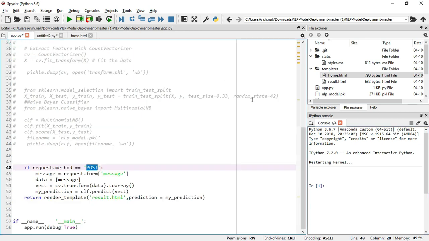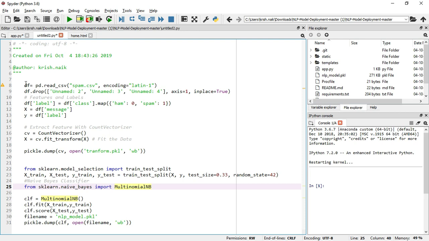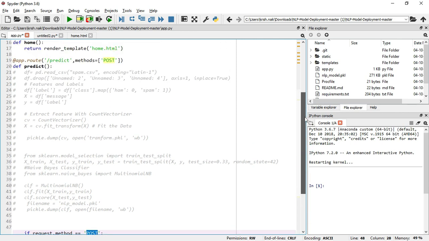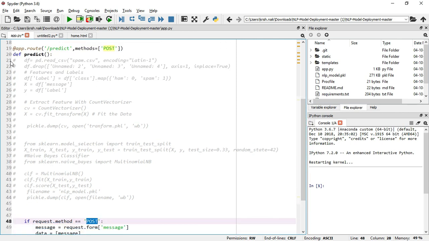Now, first of all, let us see some of the code, like what exactly the problem statement is all about. The problem statement is that we are creating a spam ham classification NLP model. The data set is given in spam.csv. And remember, if you want the complete code, I'll put the whole code on GitHub. The code for training your data is commented over here.